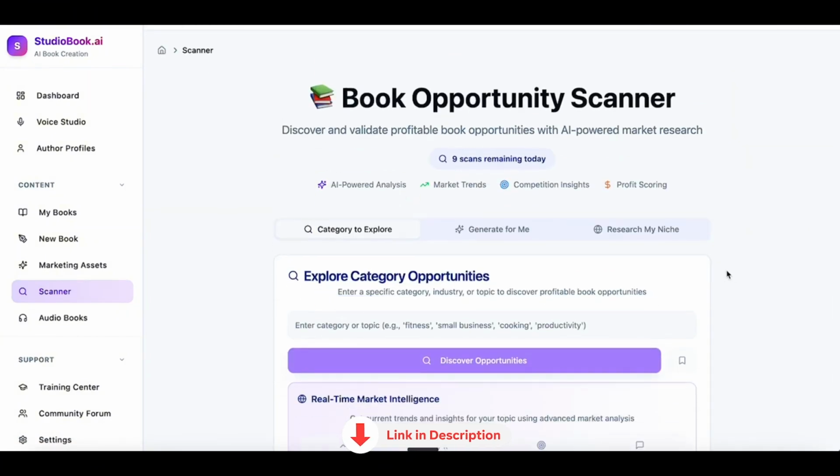Now, the other difference with StudioBook is that we have something called the Book Opportunity Scanner, because a lot of people don't really have the data to support what they're creating. A lot of times if you have an idea for a book, you just go to AI and have it write it. The difference with StudioBook is that it allows you to have the right data, what we call smart data, so you can know that you are creating something that is in demand and growing, and you can also create other books if you choose.